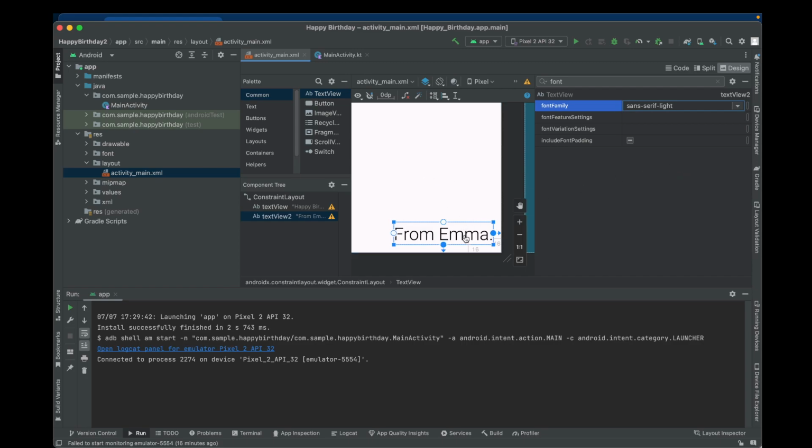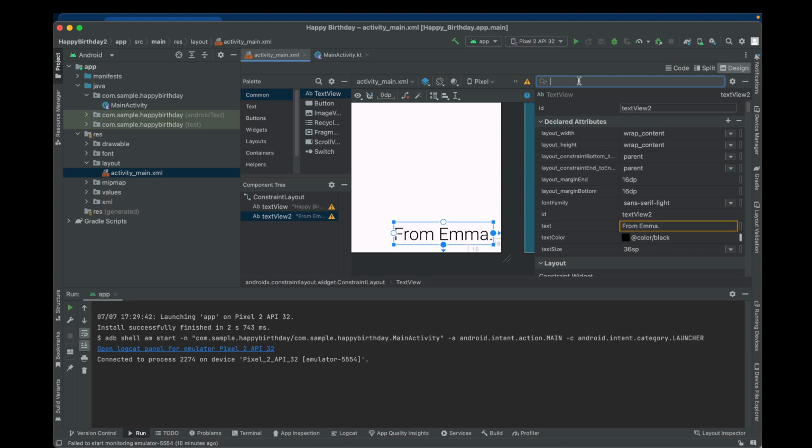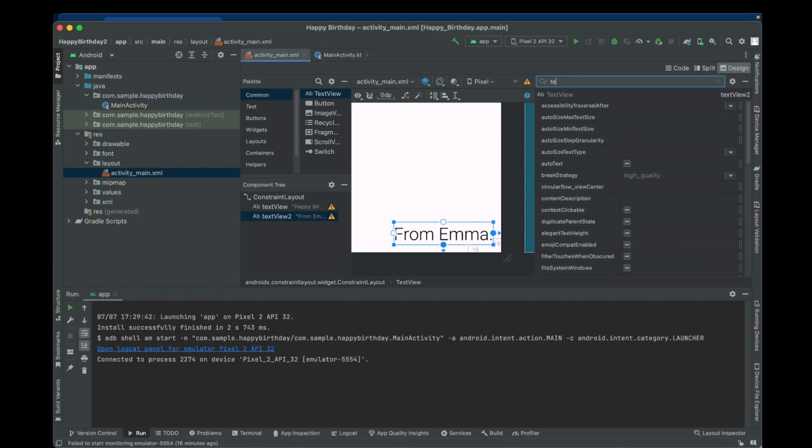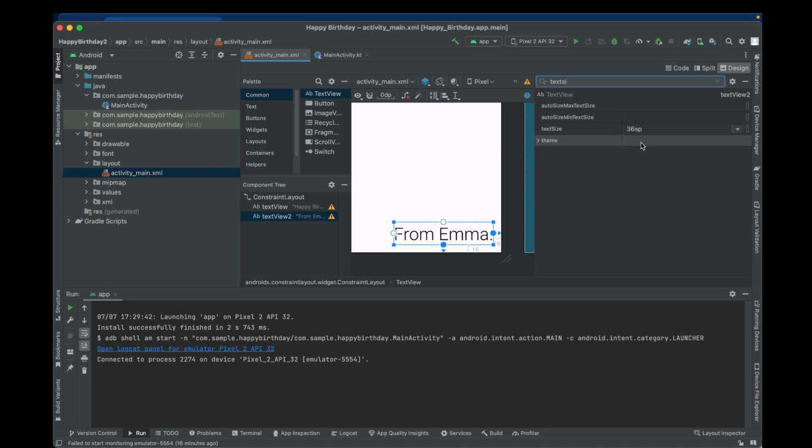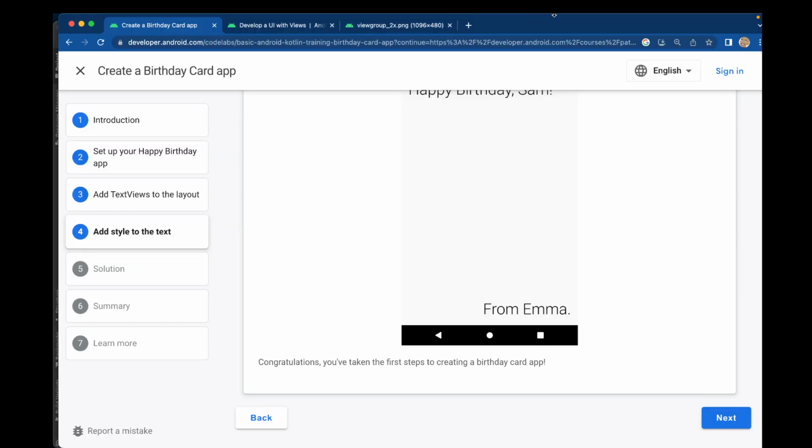And also, we already changed the text size to 36. So if you were looking for the text size, make sure to click on the text view, and then go to text size, and we set it to 36 SP. And remember, SP is for text. DP is for width and height for other types of views that are not text. So remember that. It's an important Android fact.